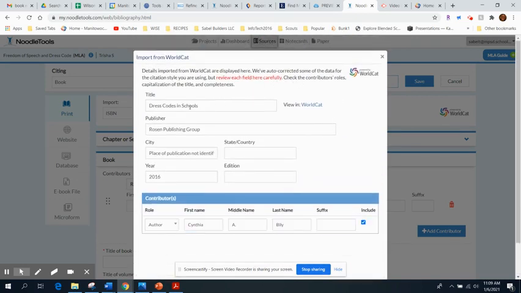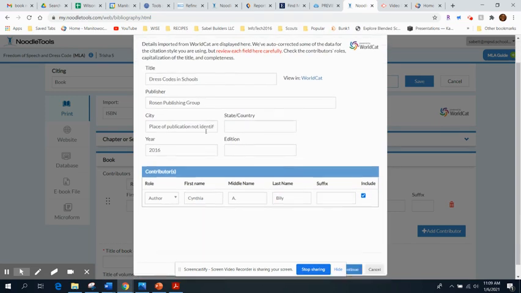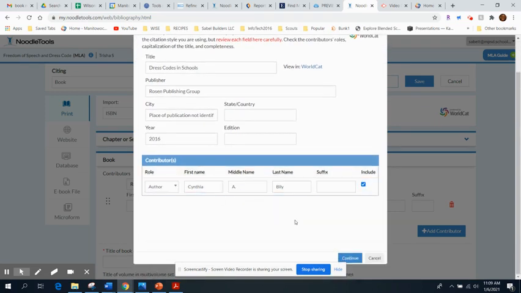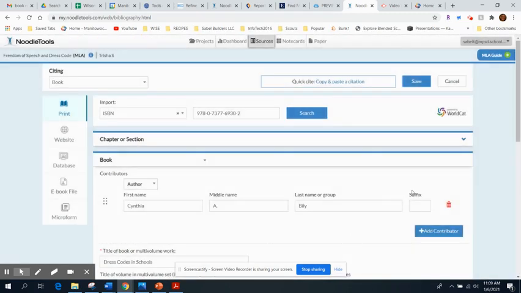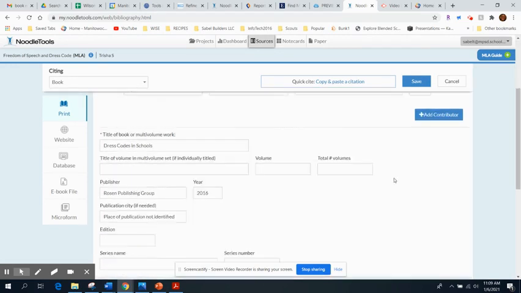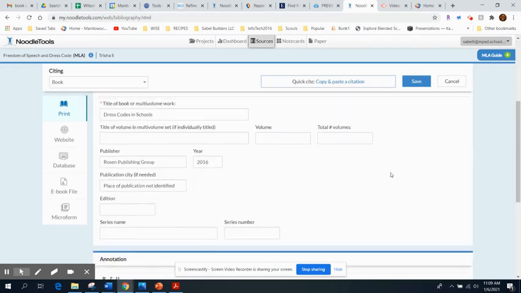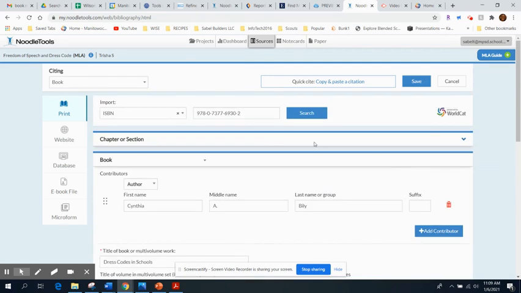It is always good to review the information. Yes, that's the title, the publisher, and just make sure I have all that information correct, and then I can choose continue. That will then create this source, this note card for me, and I will have that added as one of my sources. I'm going to click save up here.